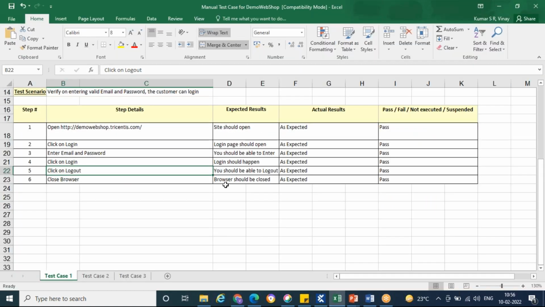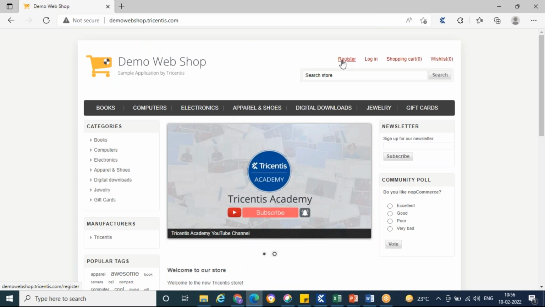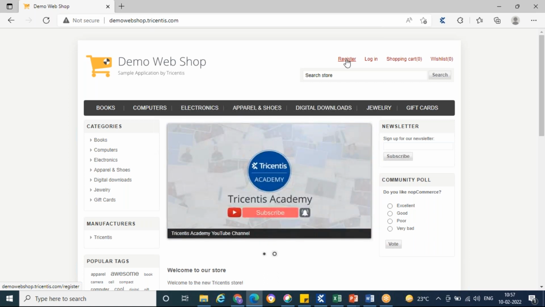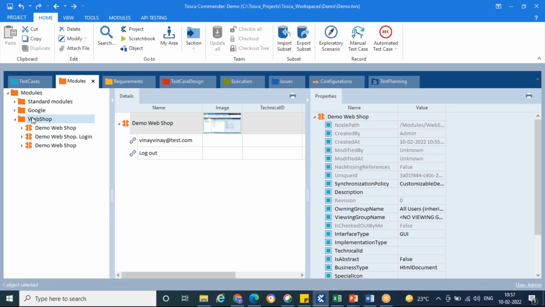Now you want to verify, you should be able to log out, right? You want to verify whether you have logged out or not. Correct. For that matter, if this register is there instead of Vinay, then you can assume that you have logged out successfully. For that matter, I will scan it again.